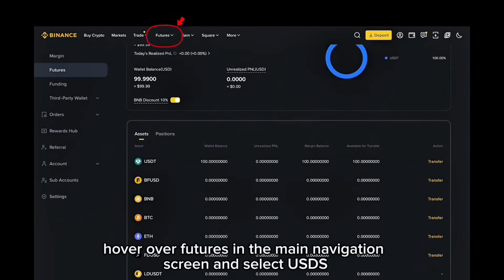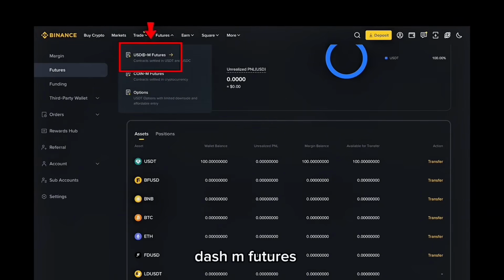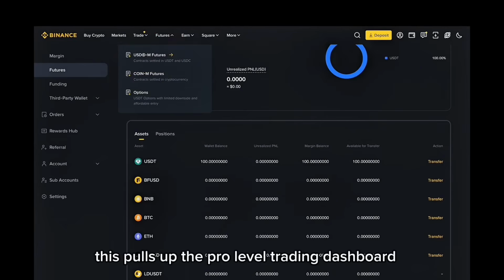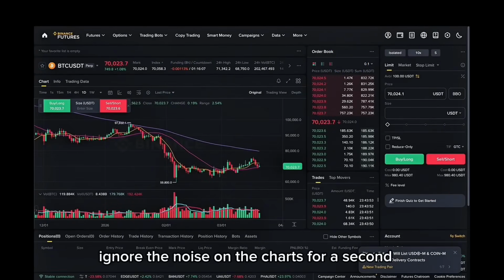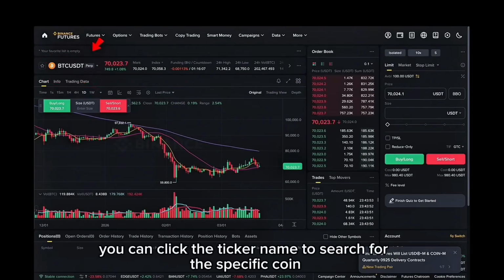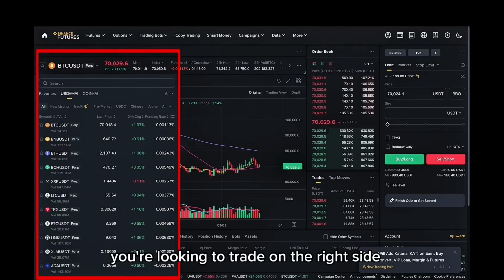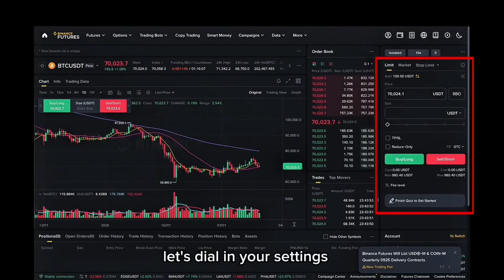Hover over futures in the main navigation screen and select USDS-M futures. This pulls up the pro-level trading dashboard. Ignore the noise on the charts for a second. We're keeping this streamlined. In the top left, you can click the ticker name to search for the specific coin you're looking to trade. On the right side, let's dial in your settings.